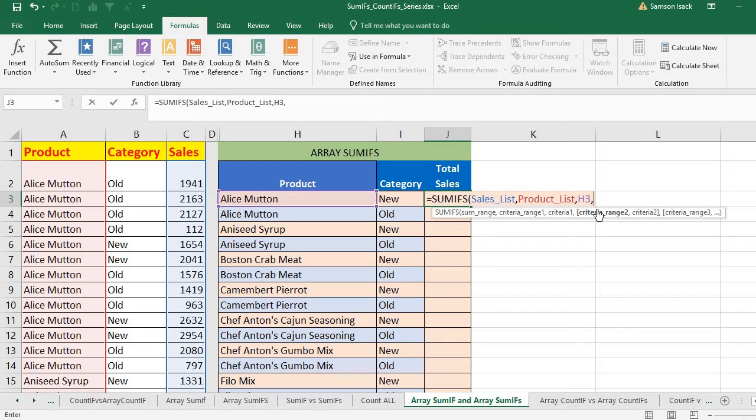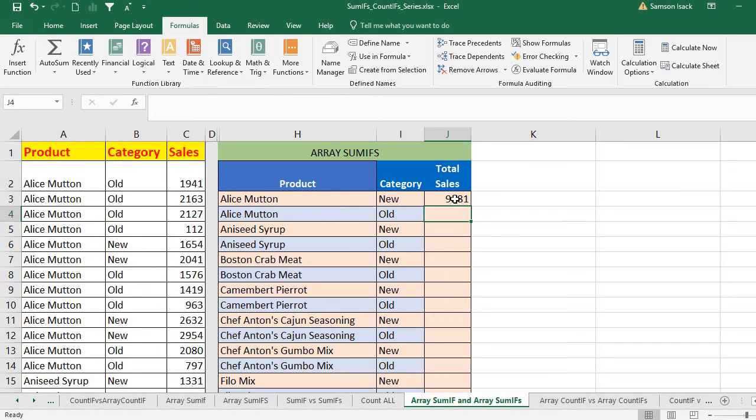It also checks one more condition, which is the second condition. Where do you want to perform the second condition? In the category list. What do you want to check? I want to check whether the category is new. So it is going to check both of them. If both the conditions are true, then it will take that sales value to sum up. Enter.